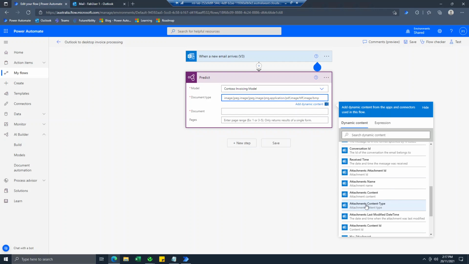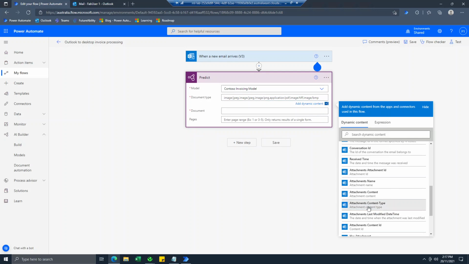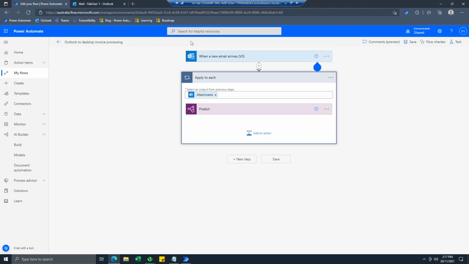Now, if you've clicked it already, great. Pause for a second and just watch this. When I click on attachments content type here, watch what happens to this predict action. So I'm going to click on attachments content type, and notice how it changed. It went inside this apply to each control.